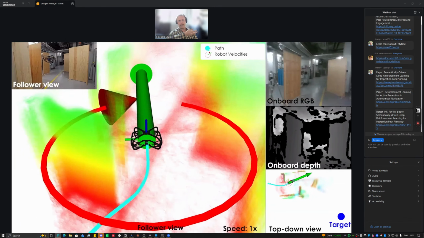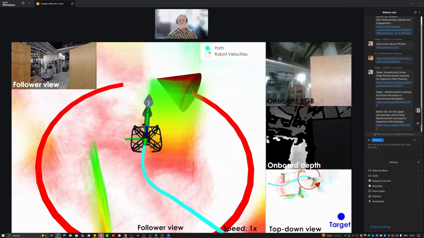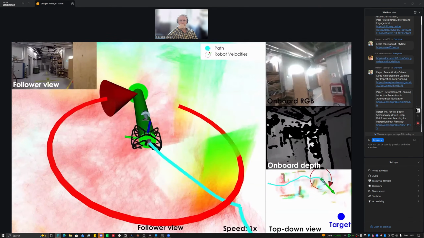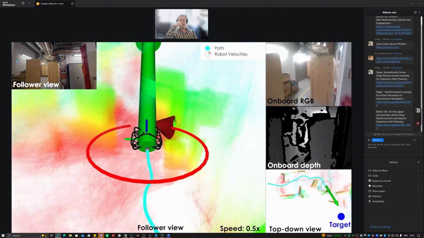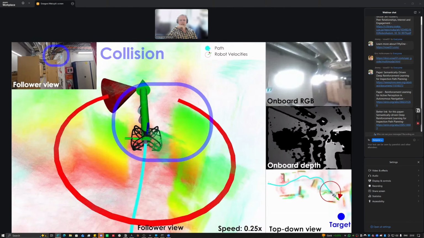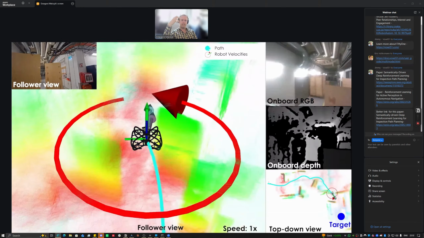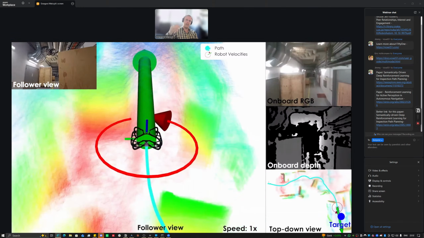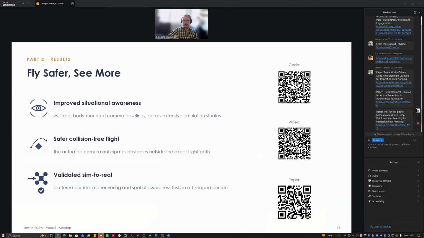It ends up with really erratic motions, as you can see compared to the actuated camera policy, and also in a mid-flight collision, as indicated right now. So we show that active perception allows safe flight as well as better awareness of the robot's surroundings. That's the very first takeaway from this work. The second is, as mentioned, safer flight. With the actuated camera, we can anticipate obstacles much faster and also point the camera to regions that are directly outside of the flight path.